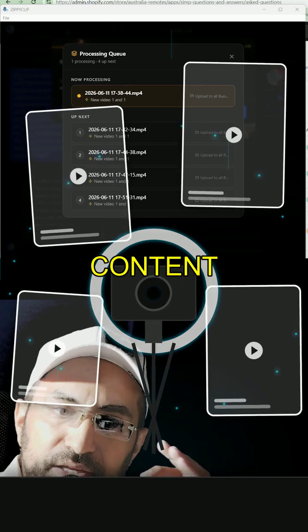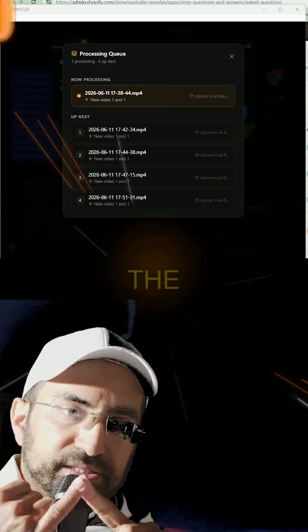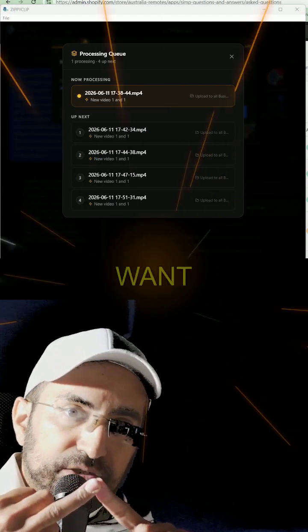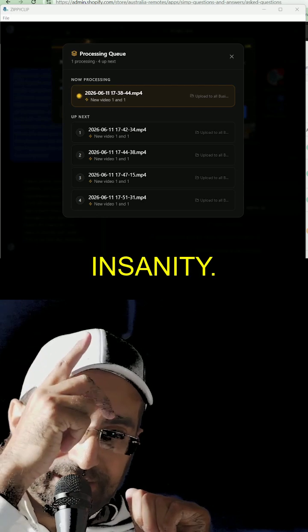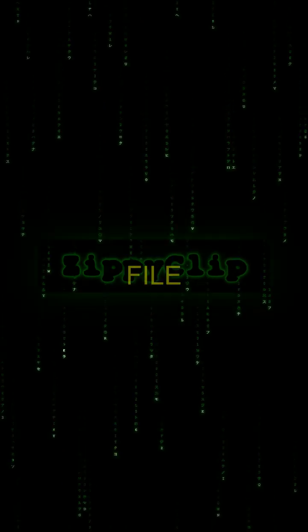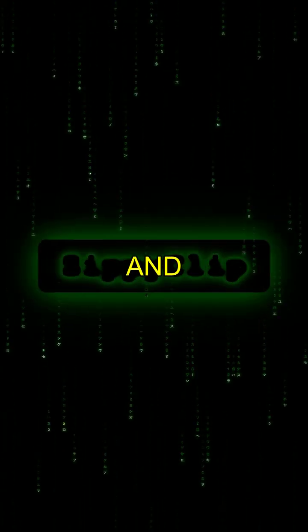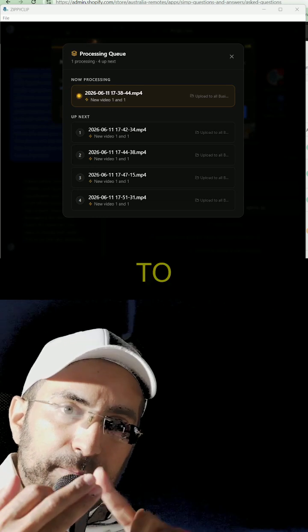If you create content, but you want to skip the editing, you want to skip adding effects, you want to skip publishing to all your channels, check out this insanity. This is ZippyClip. What it does is you drop a file into a folder and it will literally edit the video, add effects, and publish to all of your channels.